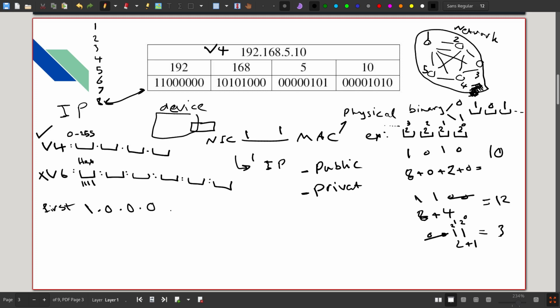Okay, and the last IP is 255.255.255.255. The maximum number that could be in an octet is 255. And this is the last IP, but it does not mean that you can use all the IPs between these two IPs in your network interface.